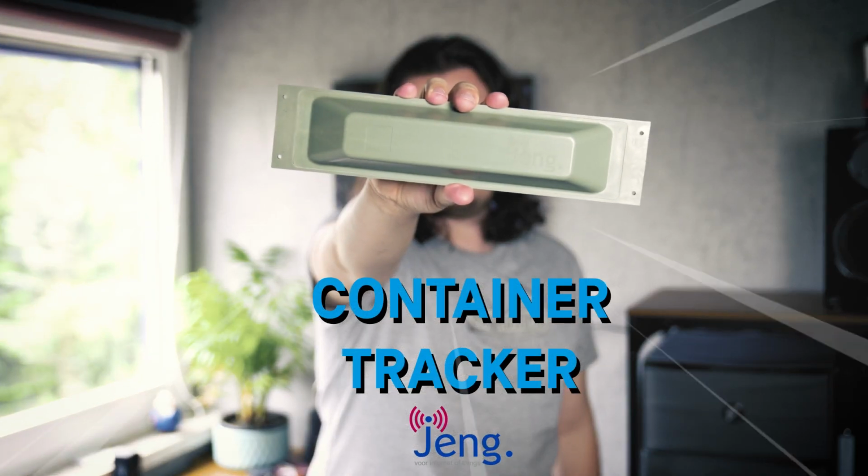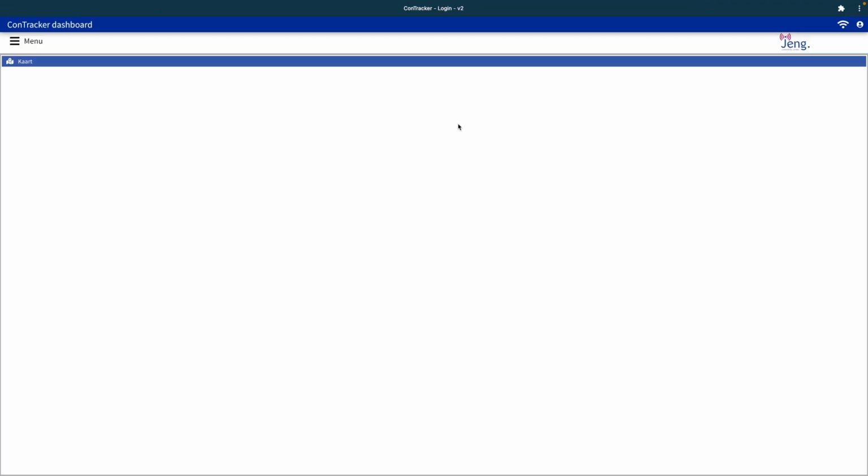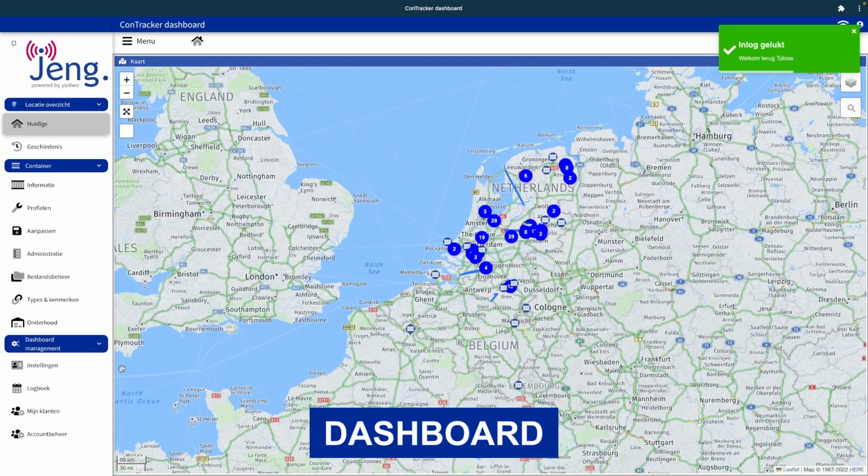This container tracker made by JENG can do more than you think. Let's hop into the ConTracker platform and check out some features. Once you're logged in, you will see the dashboard with a map of all your tracked containers.